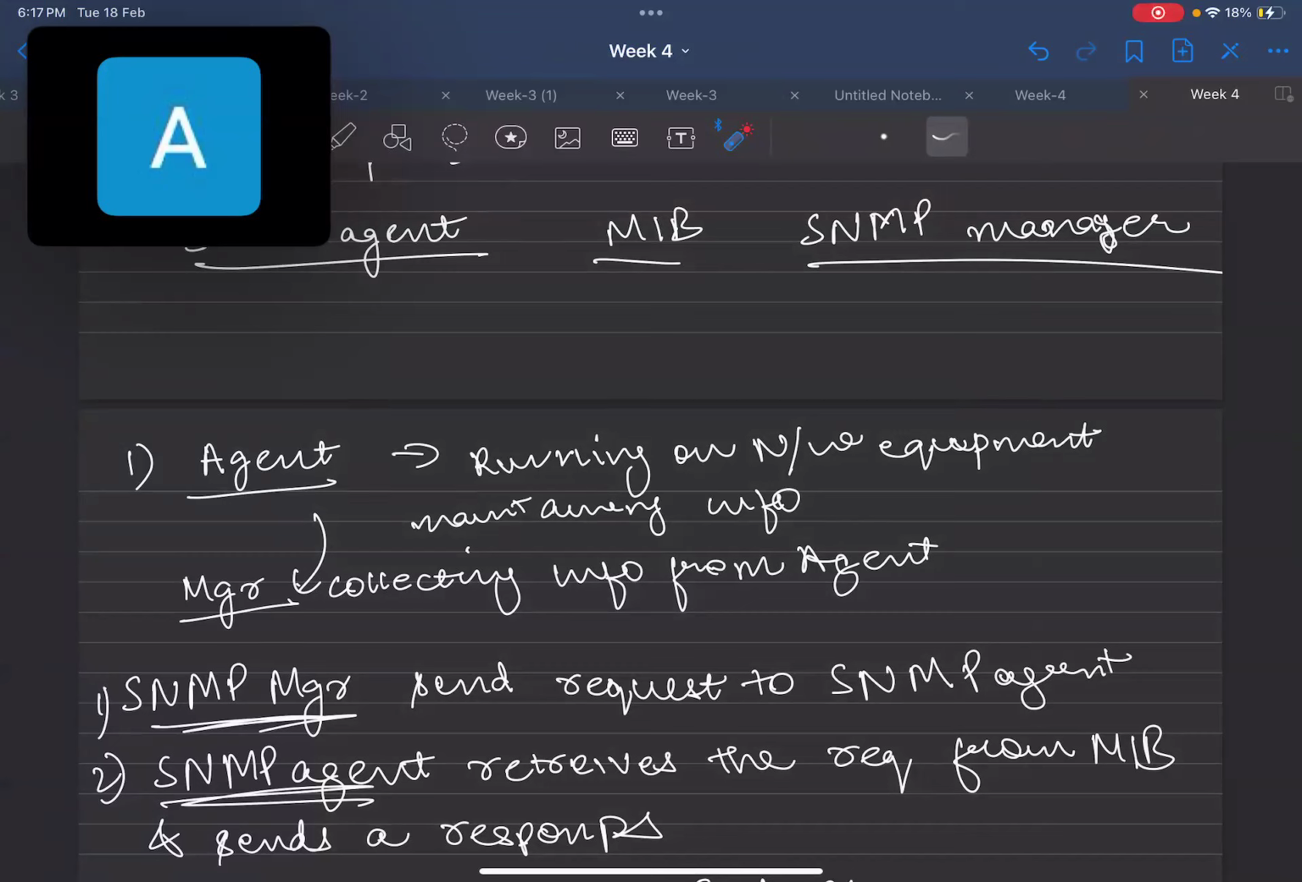Yes, Diksha, you are correct. Without encryption, the V2 security issue remained, and in V3 integrity, authentication, and privacy were added. Okay.